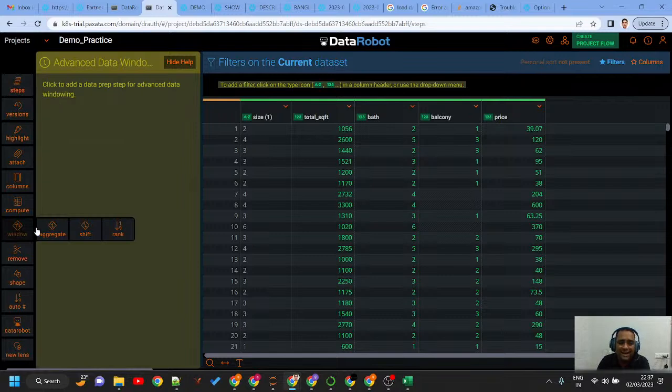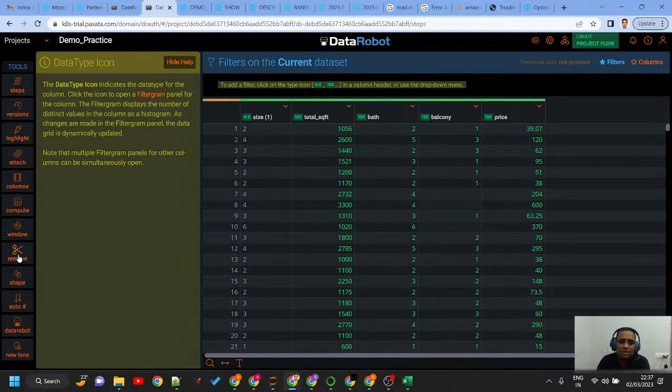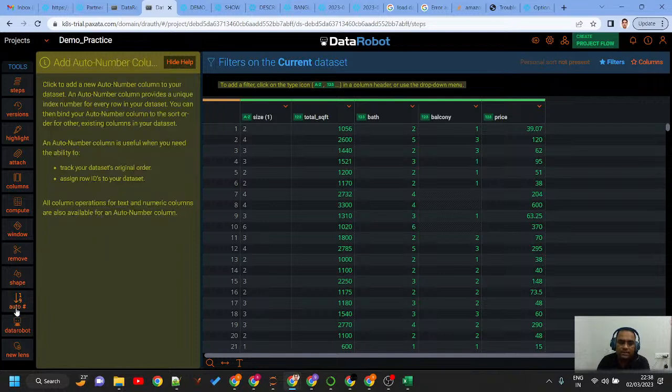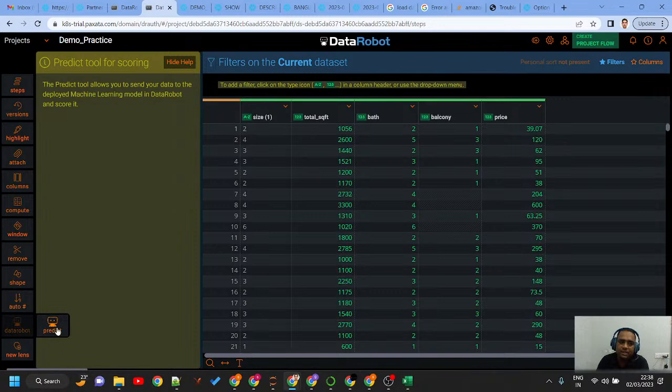Suppose you can find the aggregate, shift, rank. If you want to remove rows, you can use this one. Shape, you can check duplicate, group by, transpose, pivot. It's auto. Suppose you want to create IDs, assign IDs to the data set. So that's it. So I'll directly predict. I'll create on predict.